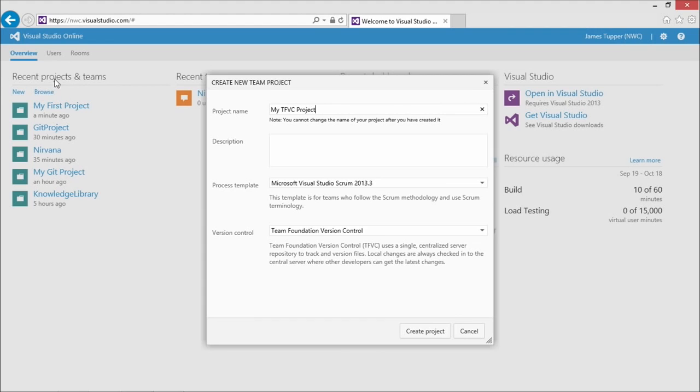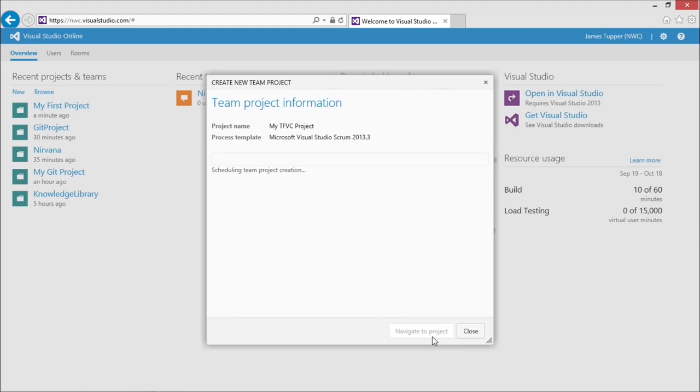Right? Give it a description if you want to, choose the process template, and then the last piece, which is the most important piece here, is choose which version control system that you want to use for this team project. Team Foundation version control is already selected, so I'm going to leave that as it is and click Create Project. And that will go and create a brand new team project that we can connect to via IDEs or the web access or other tools out there.